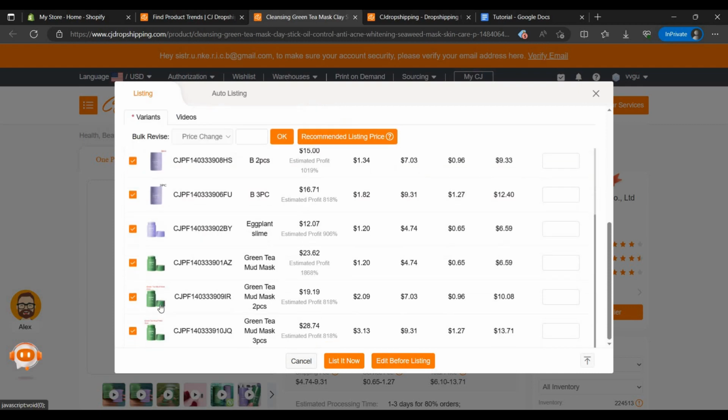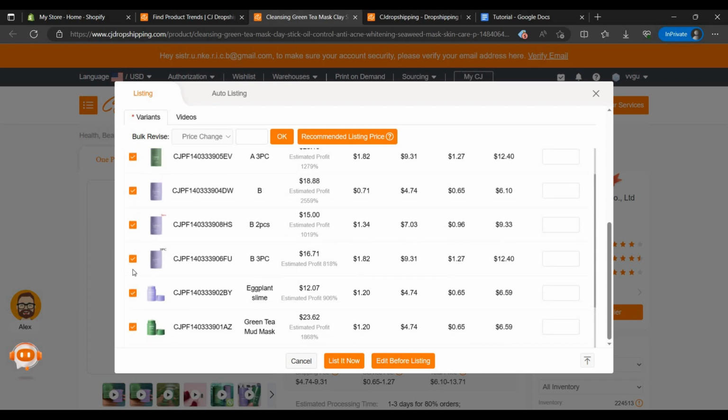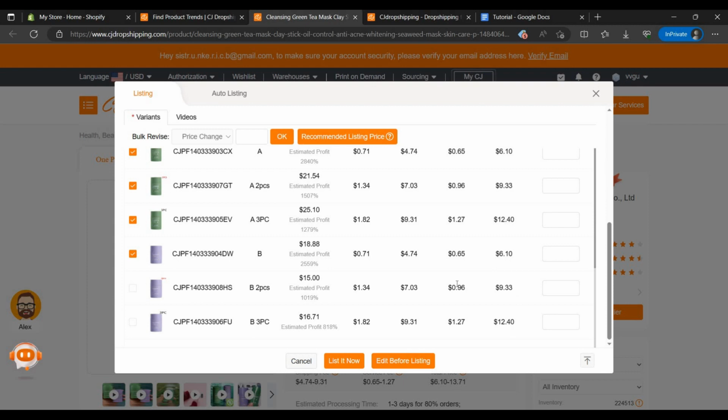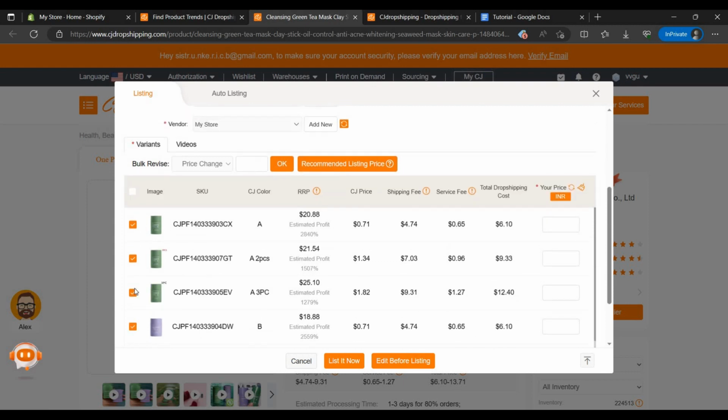You can just select the products that you want. I don't want this. I want only one green and one purple. So you can see the total cost also. It depends on you how much you want to sell for and how much margin you want. You can click on this recommended listing price. You can sell it for 2000 rupees, but 2000 is expensive in India as I know.